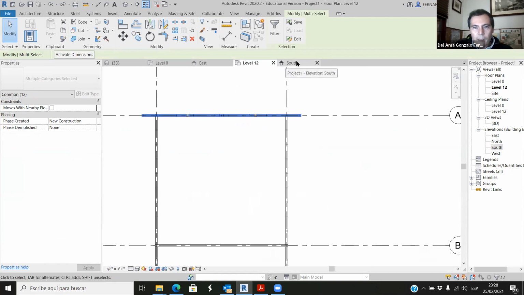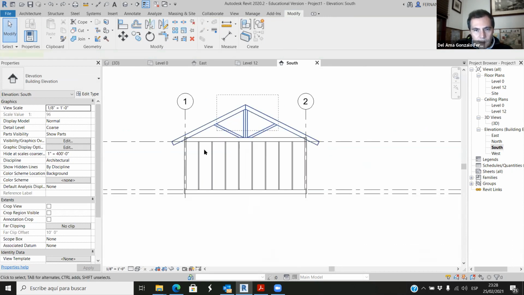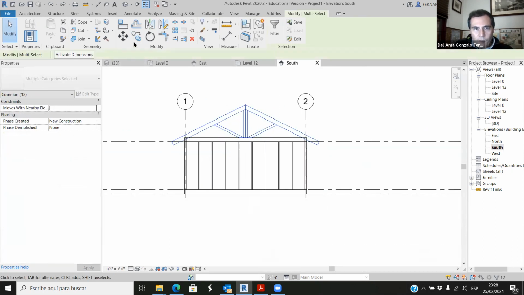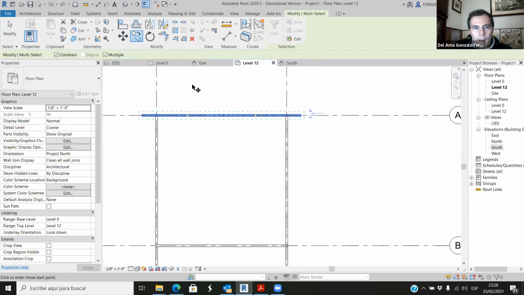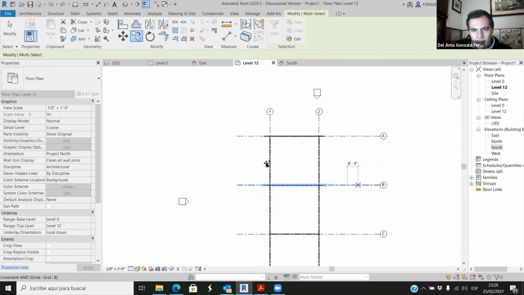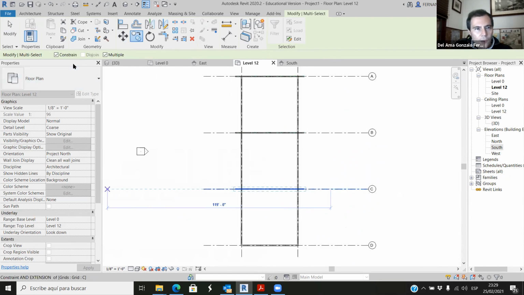Okay. South elevation. Select everything. Before clicking on copy, move to or switch to level 12. Now you can copy. Remove constraint. And then we can go down, making sure that we don't move it horizontally. And apparently today, we have to remove constraint every time we want to copy.